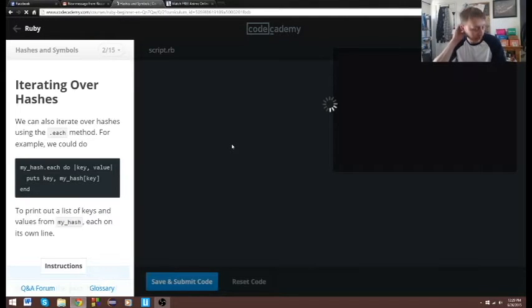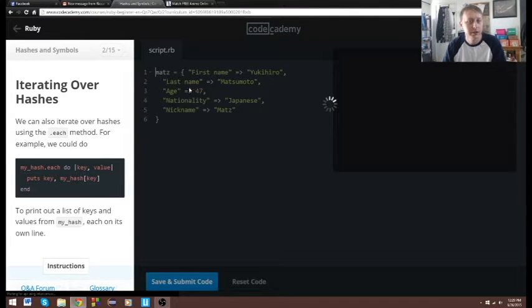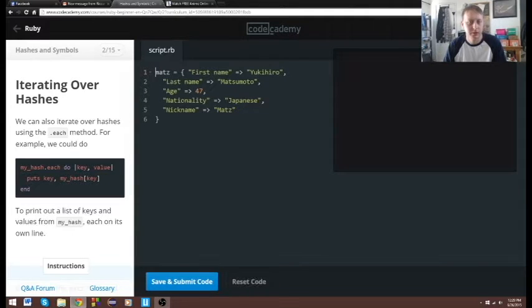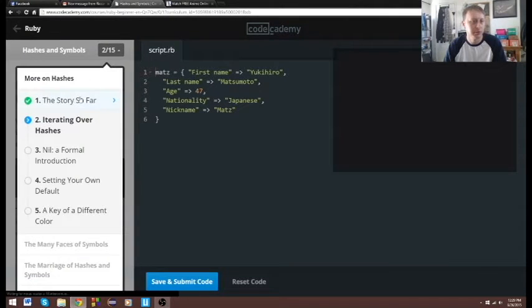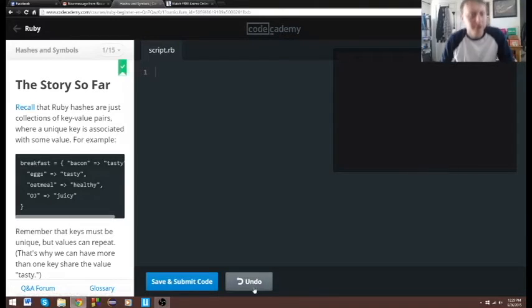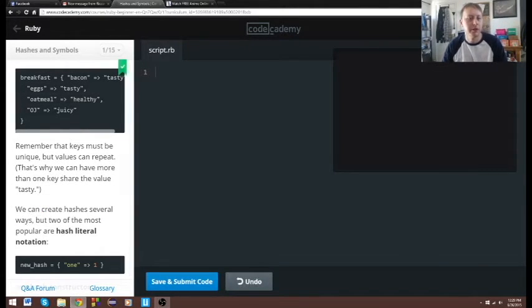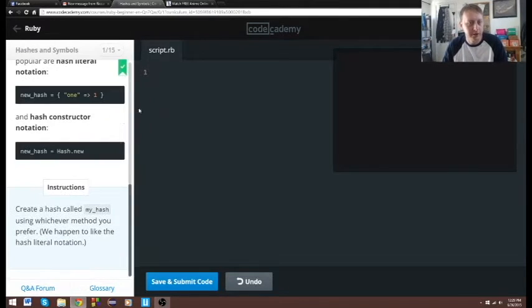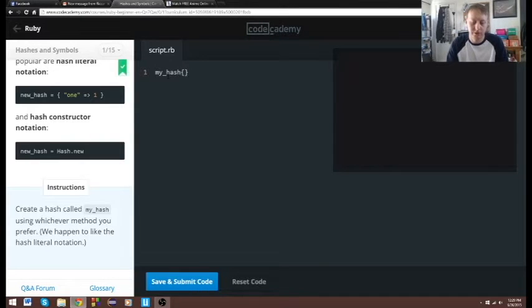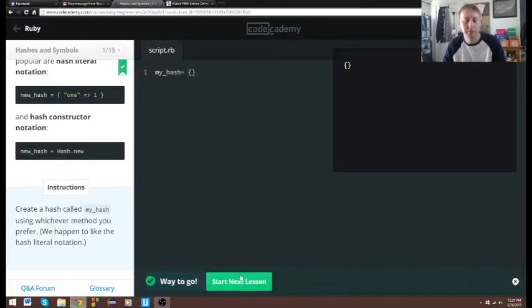We're now on hashes and symbols of Ruby. Let's go back. I started this earlier, but we'll go back real quick and do it. So just a quick text here to remind us how to do hashes. The way I remember it, it's kind of like an array, but a little bit different. They have keys also. So in this case, we're just going to create an empty hash. So there we go.